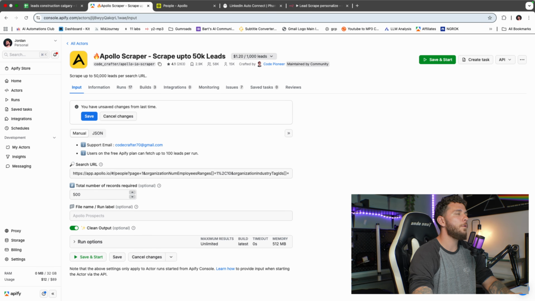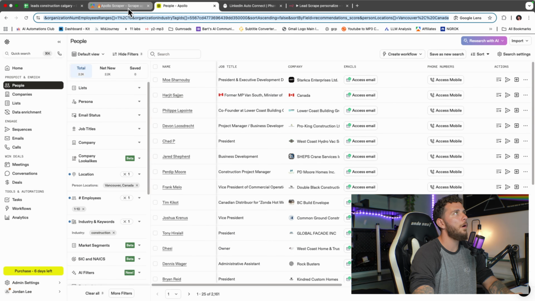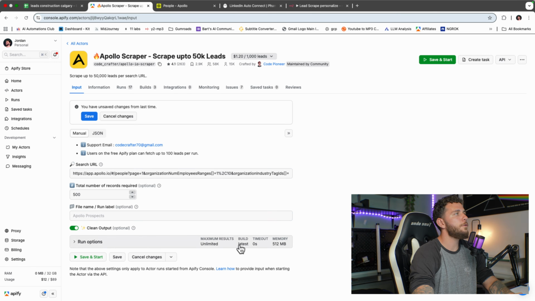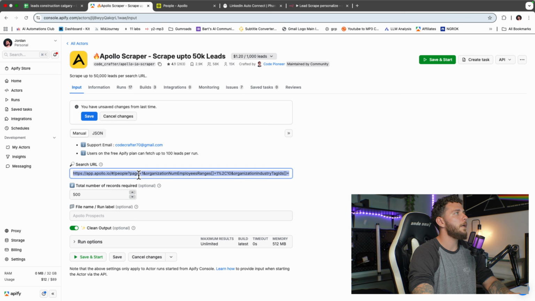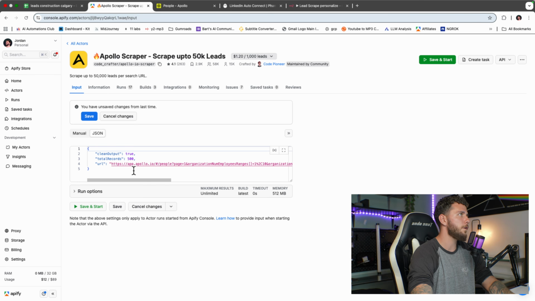And from here, you will need the starter plan on Apify, but it is better than paying for the Apollo plan. So join the starter plan, and if you don't, you'll only be able to scrape 100 leads per run. Once you grab the Apollo URL, you're going to bring it over and enter this URL into here. And as you can see, we've got 500 leads. The minimum is 500. Okay, and what you're going to need to do is actually copy over this code.